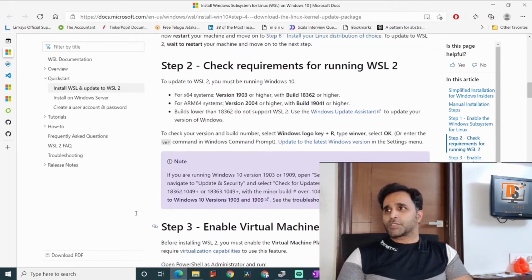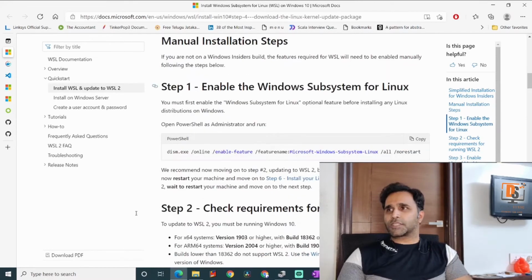In case of a manual process, the first thing is you have to enable Windows Subsystem for Linux. You can do this by using a PowerShell command. The command is also given here. You can just run this command inside a PowerShell window, and then you're enabling Windows Subsystem for Linux.